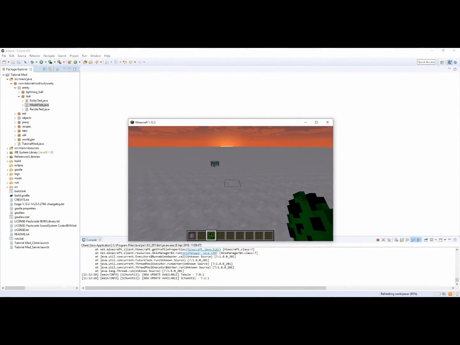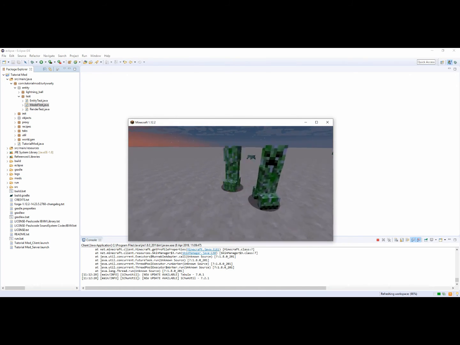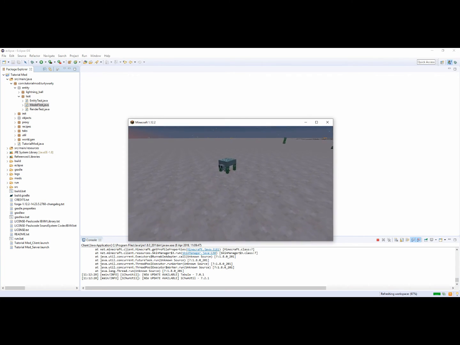Well, he has 4 legs again, and his legs do move. So yeah, I mean, that's it.